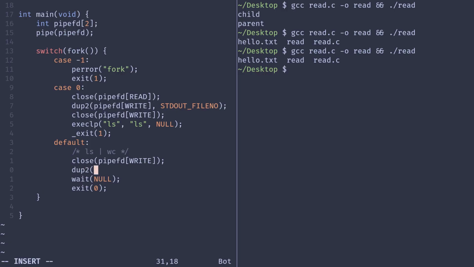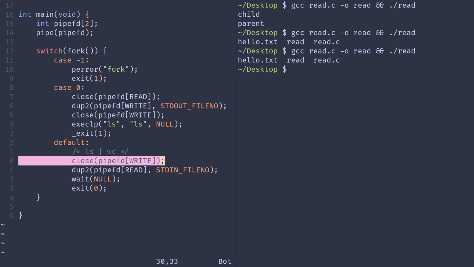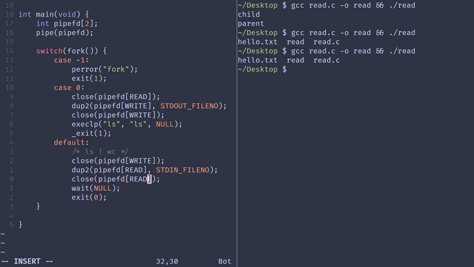Now dup2 again. What are we duplicating this time? So the read end, yeah. Pipe FD read. Standard in file no. And after that, we close the read end because we have successfully duplicated the descriptor. We no longer need to have an extra copy of it lying around.